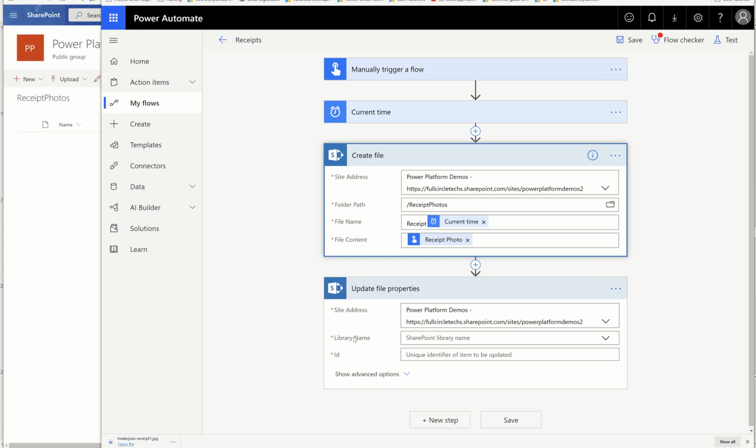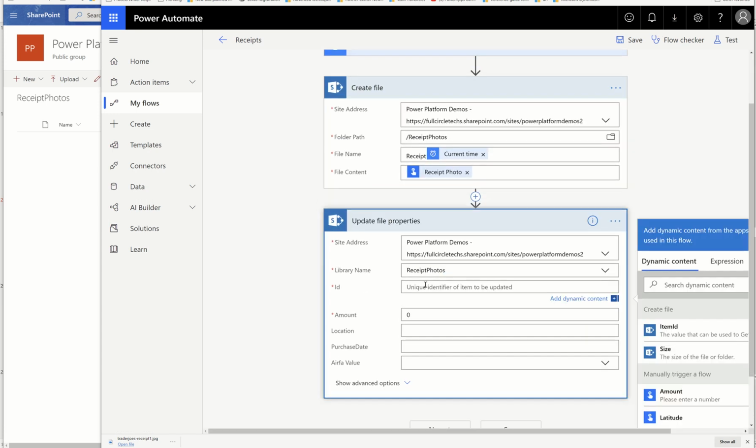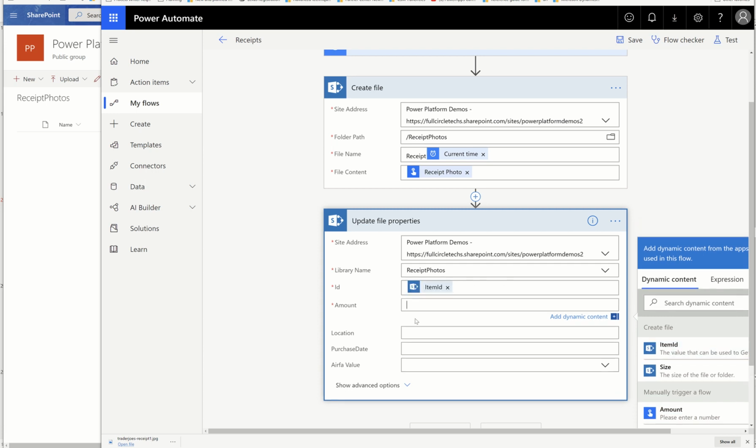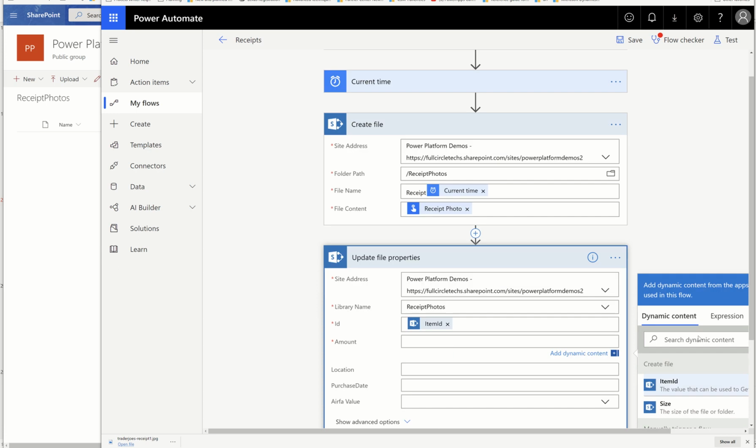In this case, it's literally asking for the library name. And so you'll see documents because that's the display name. But I'm going to pick receipt photos, which is almost identical to what I had before. And then I'm going to insert the ID from the create file. So here, create file, item ID. Next thing I'm going to do is start plugging in. So this is the only thing that's coming from SharePoint because we have to tell it which file we are editing. And this is a unique identifier that came out of the create file action right here. So that will help it know which one.